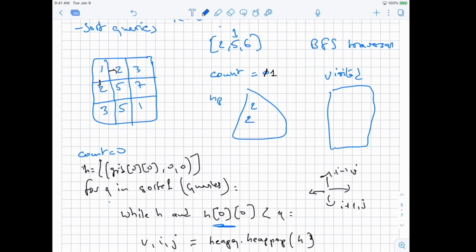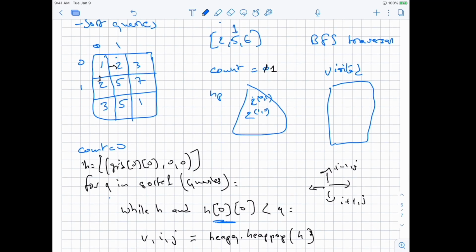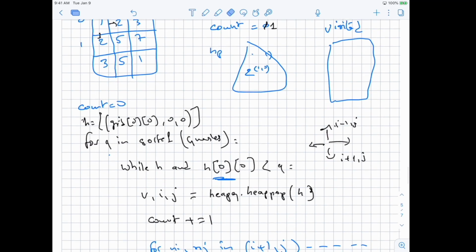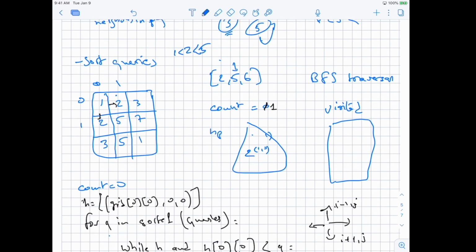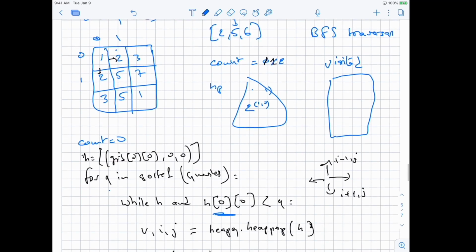It has 2, of course, with the coordinates. So this one is 0, 1, and this one has 1, 0. So we'll check this one. Is it smaller than the new query value, which is 5? Yes, it is smaller, so we can pop it. Let's remove it. And we increase our count because we found another one that is smaller. So now count is 2.